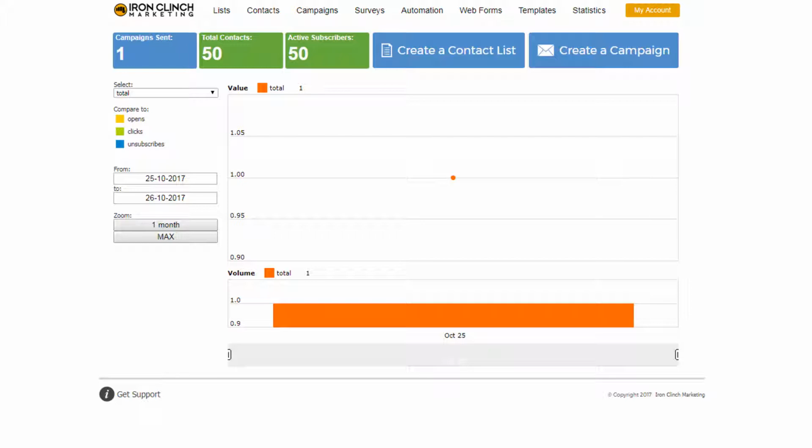In this video, we'll take a look at the two different email campaign builders that are part of the IronClench email marketing system. To get to the editors, you can go to Campaigns and choose Create a Campaign, and this will create a brand new drag and drop editor campaign.